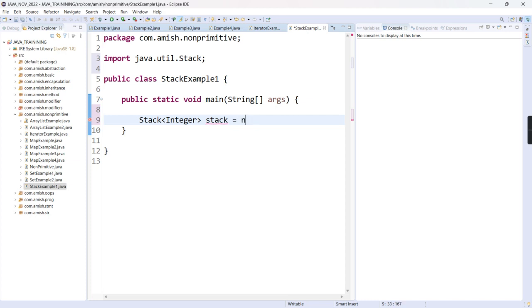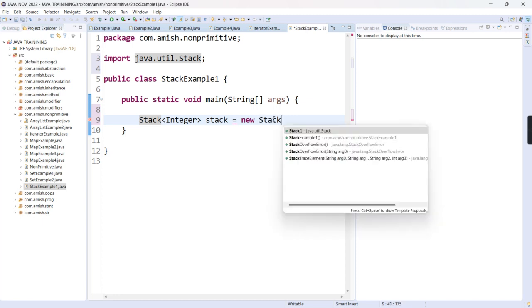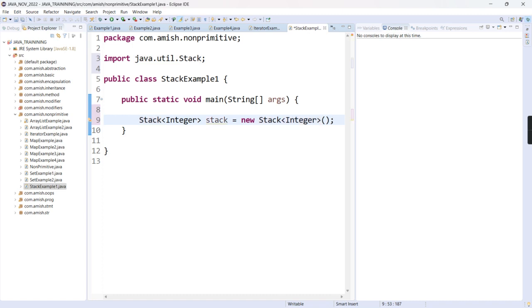If you want to use any class, any predefined class or any user defined class, we have to create an object first to access all the methods and variables present in that class. So we will use this Stack class. What is the first step? First we'll create an object of that class. So we have created an object of this Stack class.